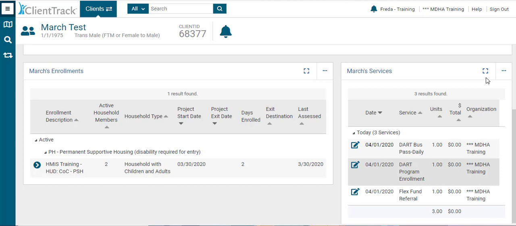Let's review how to perform an update or an annual assessment. Be sure you are on your client dashboard. Your client dashboard is found in the client workspace. All assessments are attached to the client's record. The client must have an open enrollment for you to perform an update or annual assessment.